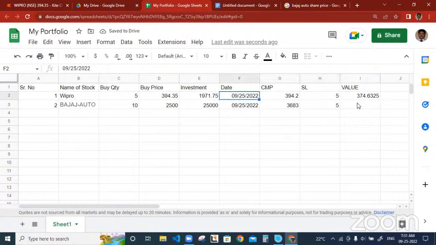So if I have purchased it at 394 rupees and apply a 5% stop loss, the value will come to 374 rupees. We can reduce the number of digits. Similarly, for Bajaj Auto, if I purchase at 2,500 rupees, the value of stop loss comes to 2375. And then I'll have to put the target here.